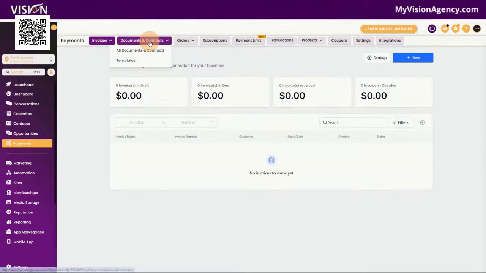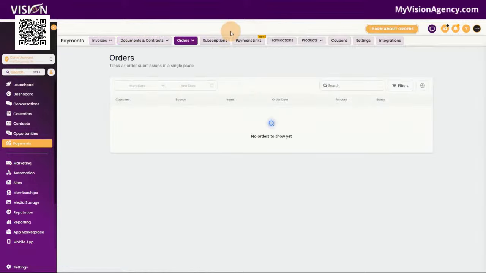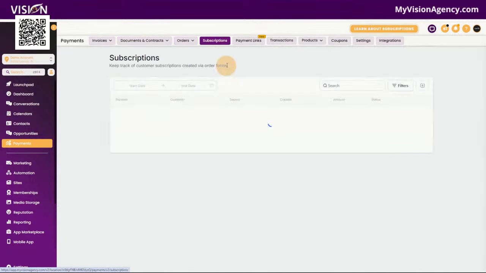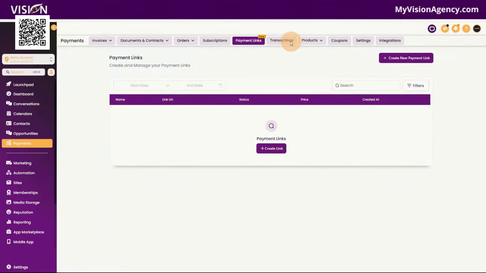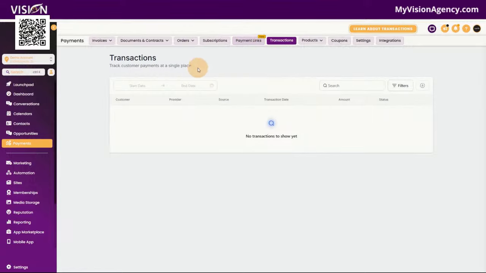So you can send invoices. You also can send documents and contracts. You can track all of your orders here. You can track your subscriptions. You can create payment links. You can track all of your transactions coming inside of your account, no matter where they're at, all of the products here. So you can create your own e-commerce store, adding your products and collections and your inventory.